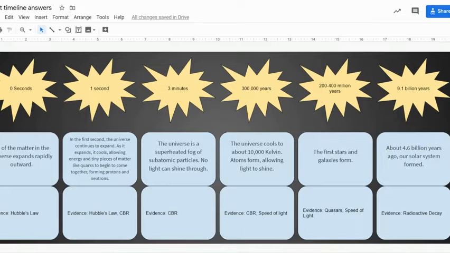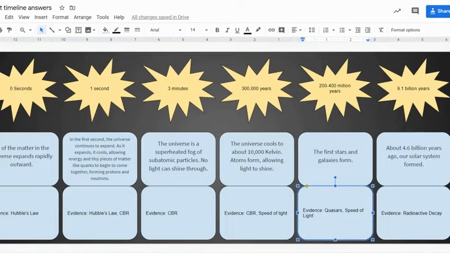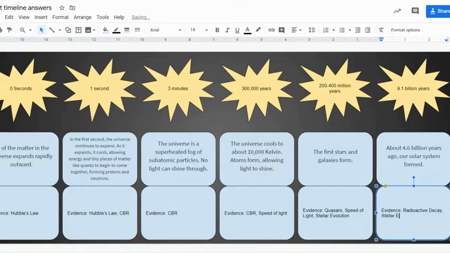All right. What am I missing? Because I know I'm missing one of them. Oh, stellar evolution. So, for stellar evolution and life cycles of stars, well, there have to be stars around for that to make sense as a piece of evidence. So, that probably fits here and here.